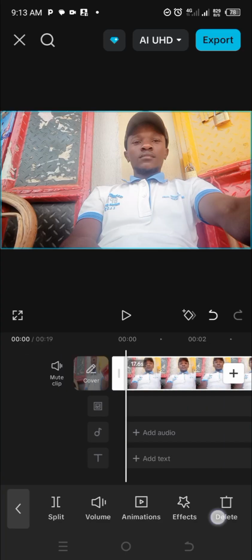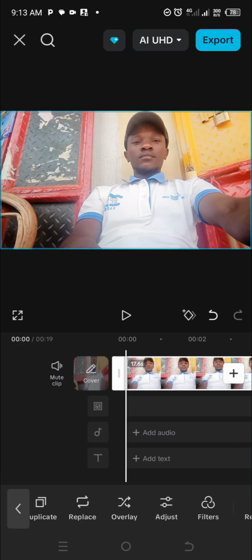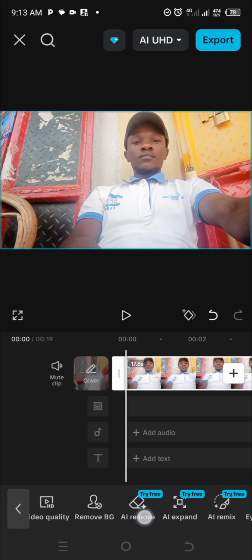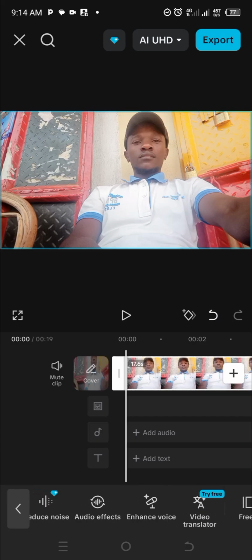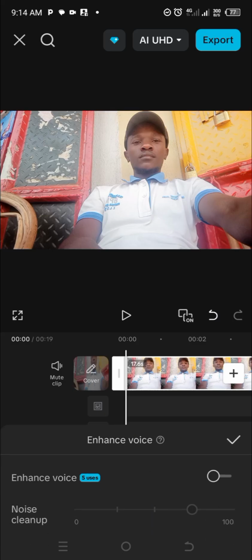Okay, maybe another thing you need most, especially if you don't have a microphone. If you don't have a microphone and you're using Capcut to edit your videos, you need this feature, because it is going to enhance the voice and sound as if you had an expensive microphone, and yet in actual sense you used just a cheap wireless microphone. So this option is called enhance voice. So you tap on where it says enhance voice, like that one.